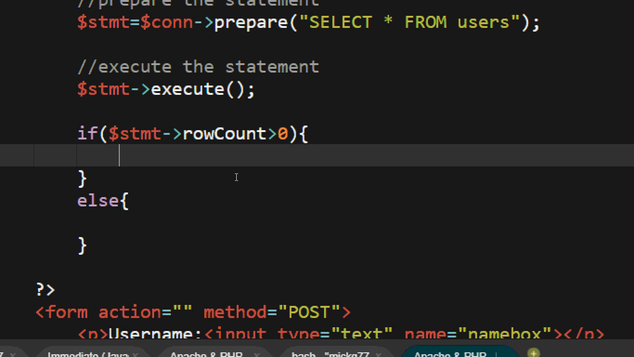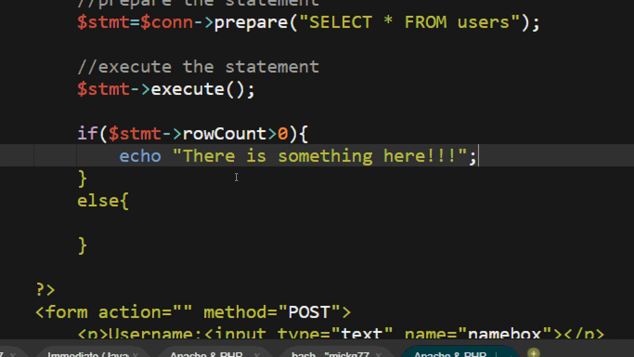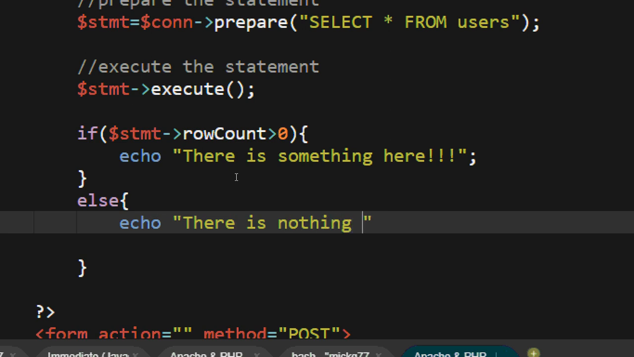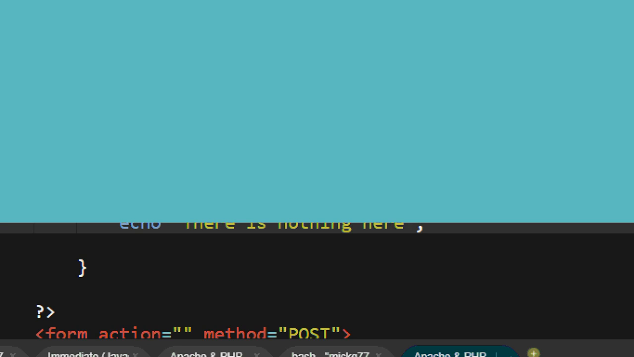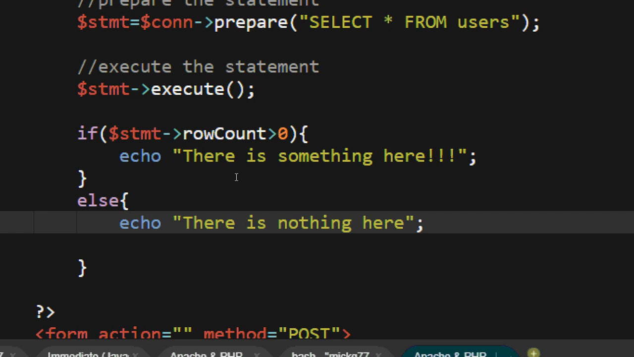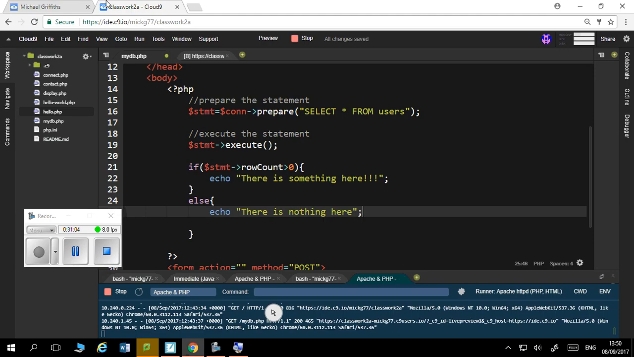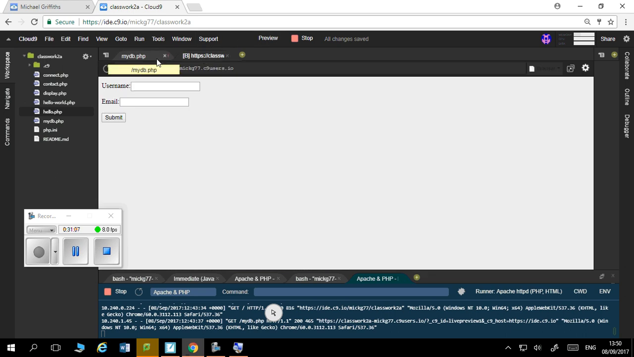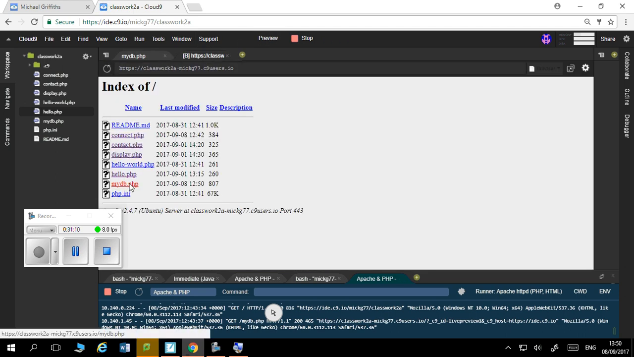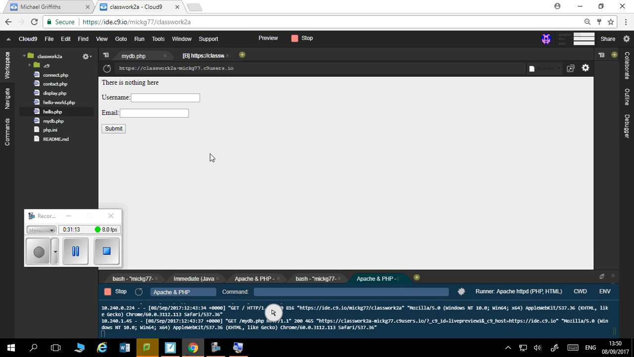So what I'm going to do at the moment is just say echo, there is something here. And in this one, I'm just going to say echo, there is nothing here. Because that means it's found no rows. Therefore, there is no information. Does that make sense to you all? So I will save that and refresh it. There is nothing here. It's not found anything. That's bad news, isn't it?